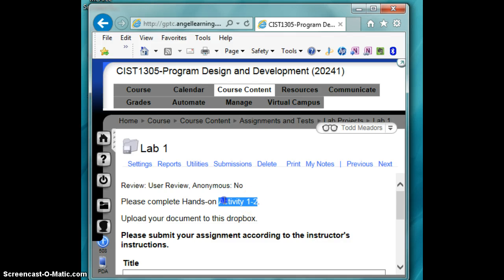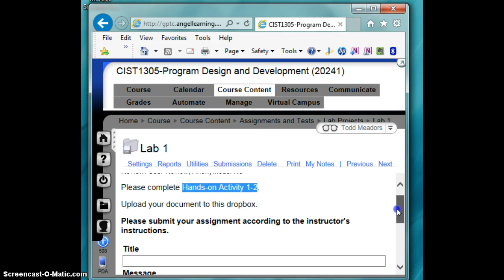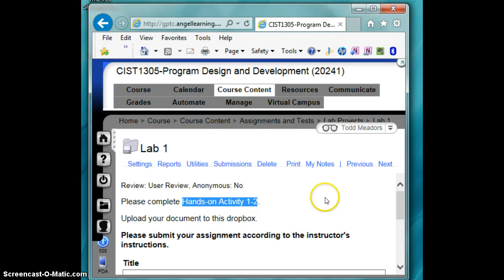Now, for Lab 1, we'll cover that in another little lecture, but in Lab 1, what you have is to do activity 1-1, and what you're to do is to upload it. Do not email me, do not send me anything, do not just upload it and I'll grade it later.